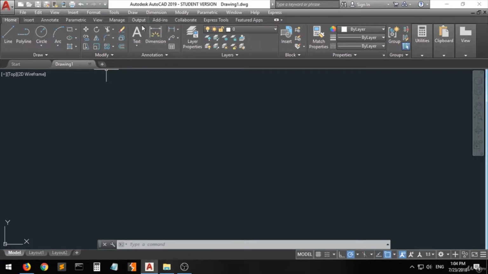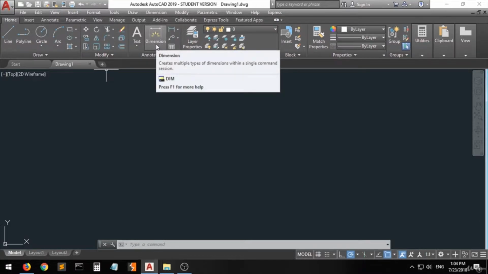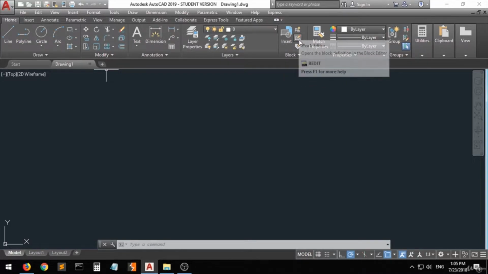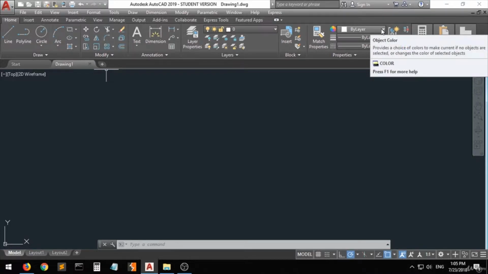Annotate, you can manage and edit everything related with text and dimension from this option. We have the layers palette. We're going to edit and manage anything related with layers from this palette. We have the block. We're going to insert block, create, edit, and do other things related with blocks. Here we have the properties. We have the properties of the drawing. We're going to change the color of the drawings.